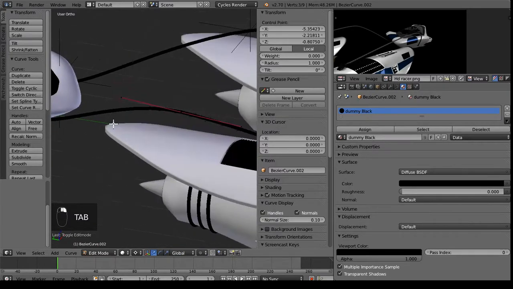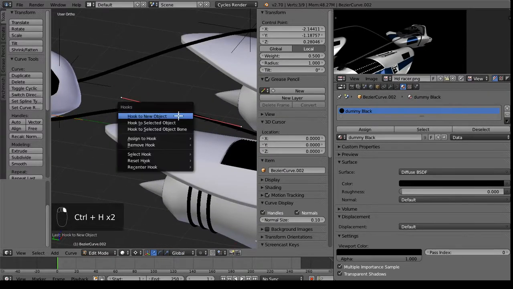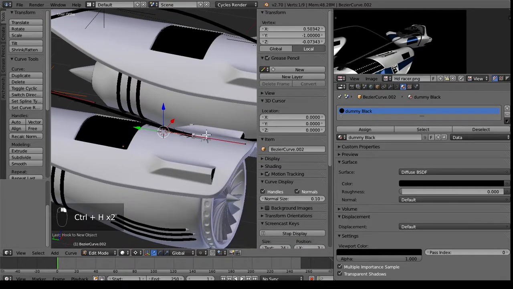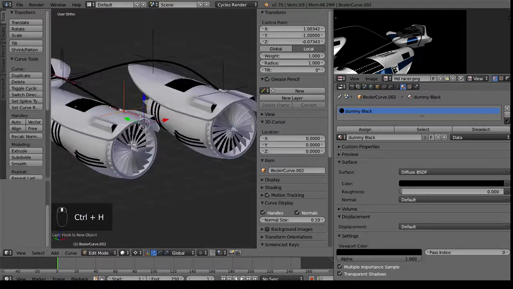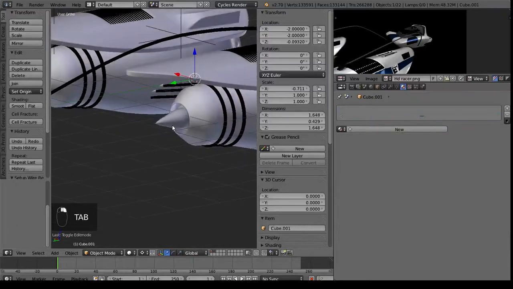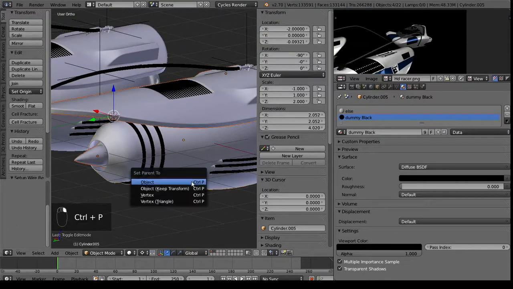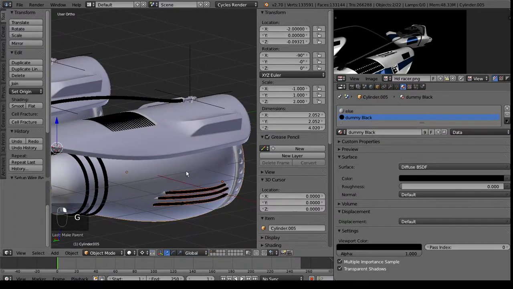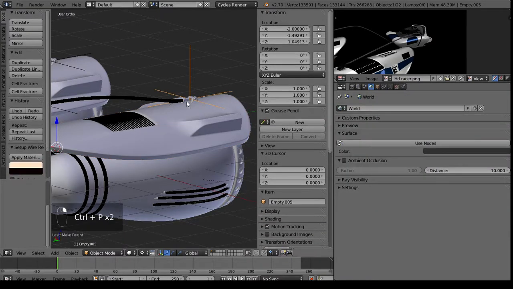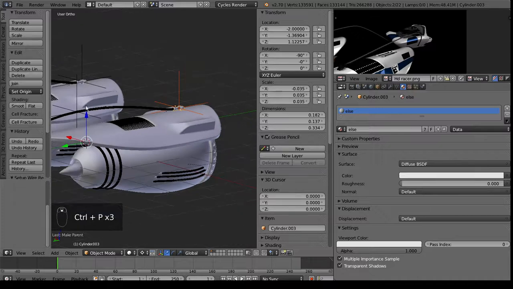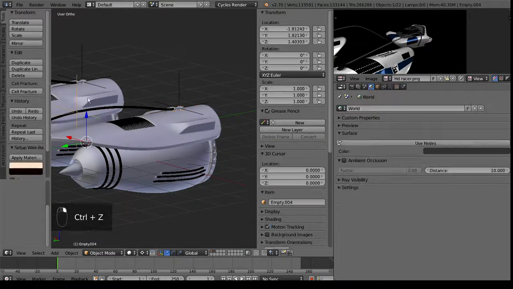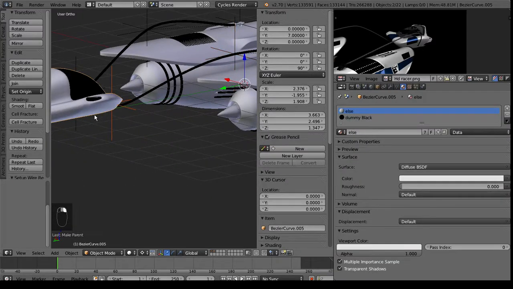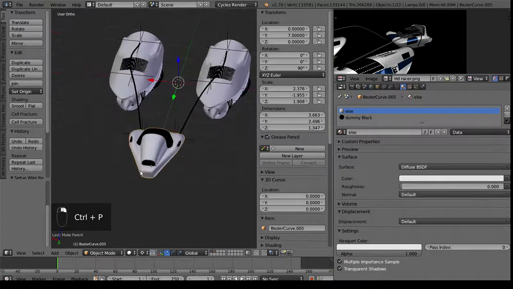So we have to do the same thing here. Control H, hook to new object. Control H, hook to new object. And we have to go through and reset all of our parents in this one. So we can just select all of these. Control P, object, and this is all those parented. Control P, object, this one to that, this to that, this, then we want this to that, and finally this hook to this object. So there we have it.